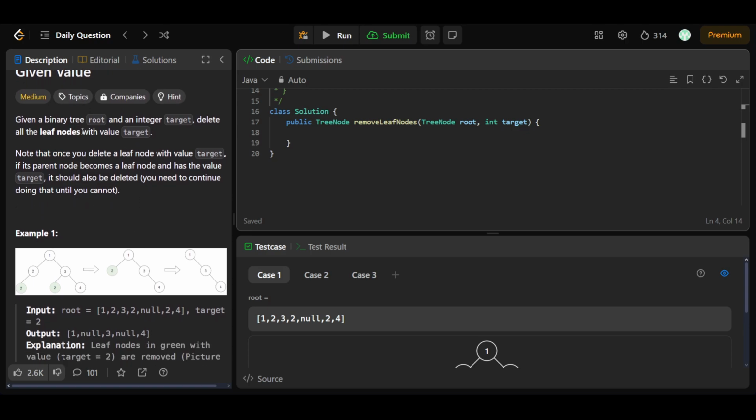Okay, let's reason: we need to delete all the leaf nodes with the given target. Note that when you delete a leaf node with the target, its parent can itself become a leaf node with the target value. So it should also be easy. We need to only do that.